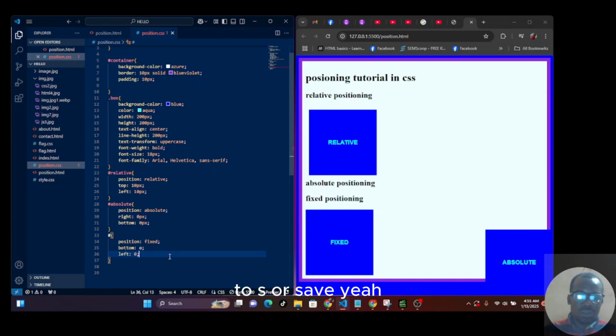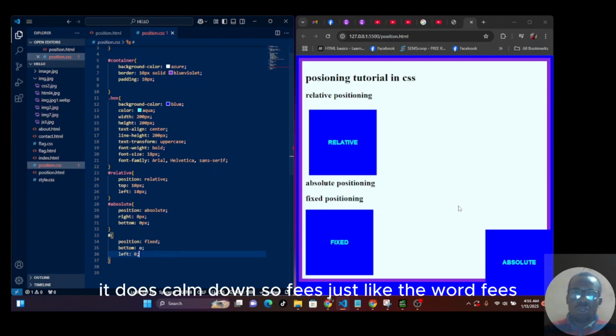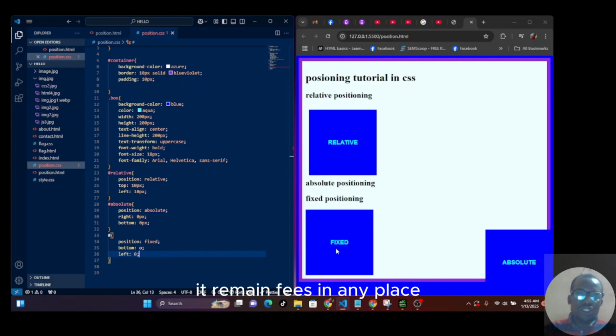To S for save. Yeah, it has come down. So fixed, just like the word fixed, it remains fixed in any place. If you like, send it to the bottom here. If you like, send it to the topmost point. Any place you send it, whatever it is, it will remain fixed. How do you know that this thing will remain fixed?